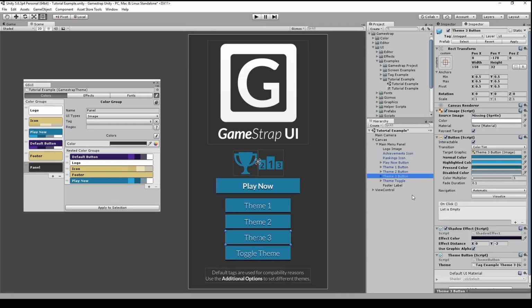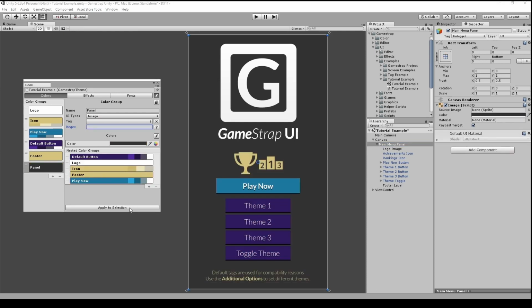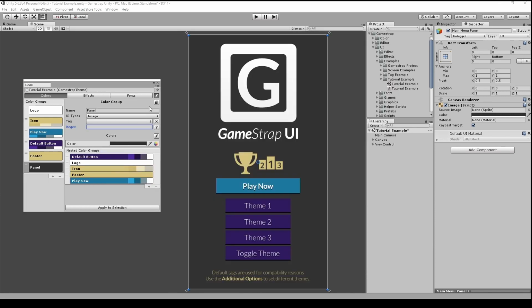Another way to do it is through regular expressions. This is more complex but can be very powerful. Here, I've made sure to name all of my UI elements very carefully. In the tool, I'll define a regex or regular expression pattern to match the specific name of the game object. The default buttons don't need to have a regex because they're gonna be the standard ones. We've included a button that redirects you to the Microsoft Quick Reference website on the .NET regular expressions in C#.